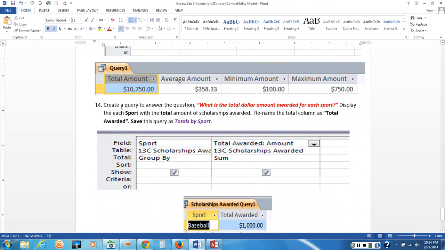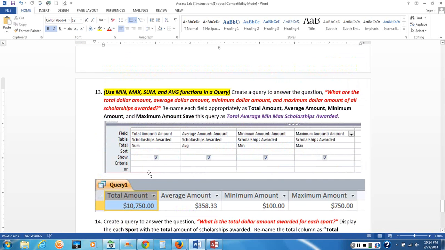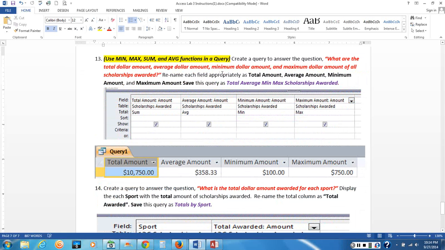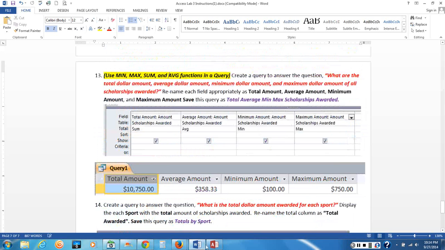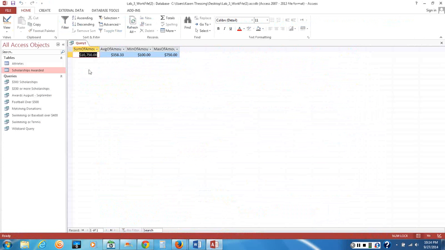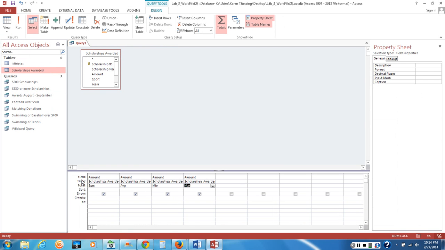to rename each field so it's total amount, average, min, and max. We do have another one, 14. I'm sorry, that wasn't the last one. So bring up your Access file and go back, and we did this already in the previous one. Go back to your View button, go to Design, and in that first amount, this is a little bit different.